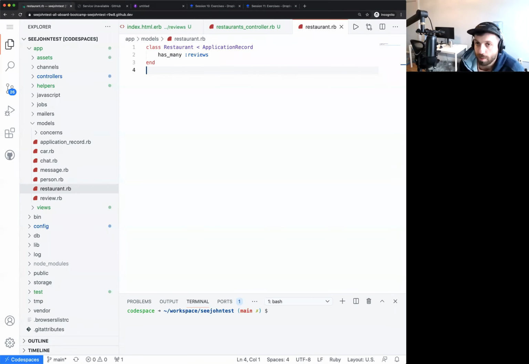Anonymous attendee says, is it ideal to use ID for URL in production apps? I think that a lot of apps do this. A lot of apps use IDs. But if you want friendly URLs, I did cover yesterday how to use the to_param method to get nicer looking URLs.